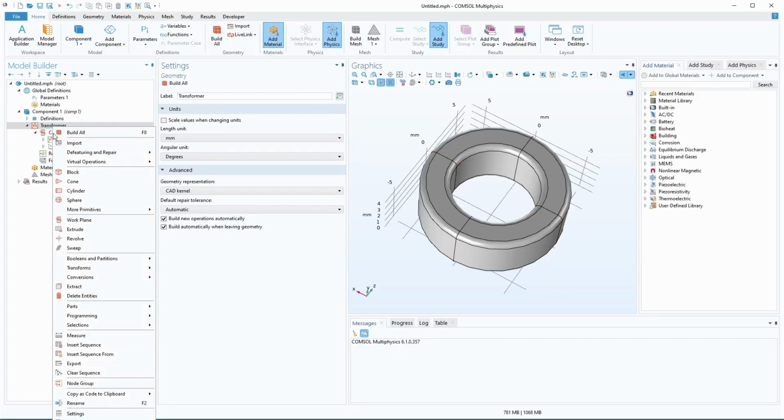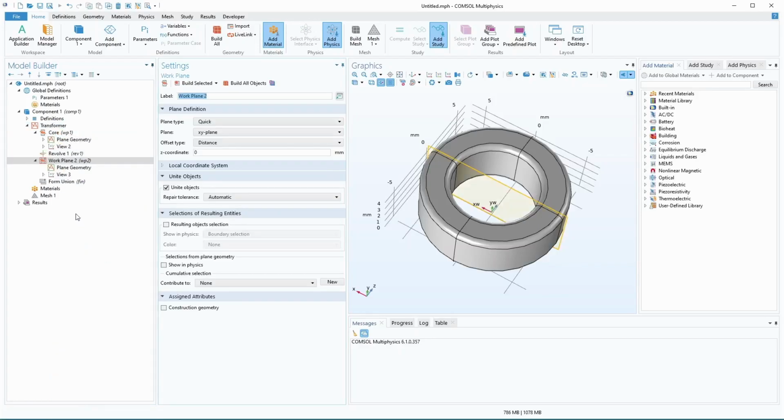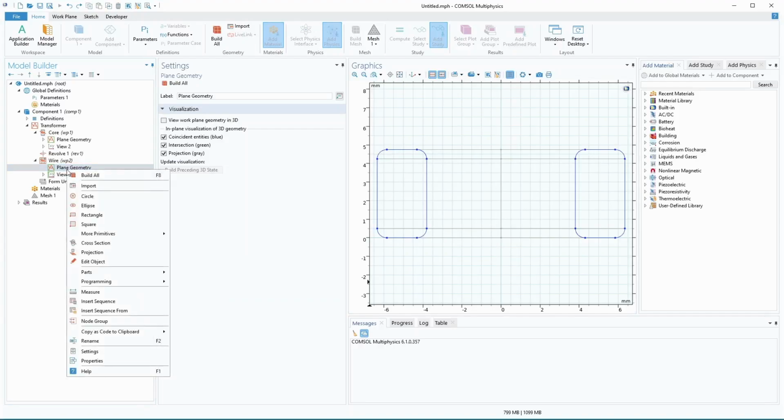And we're going to add another work plane. This one's going to be for the wire. So here we want to make another rectangle. Do that inside of this plane geometry.